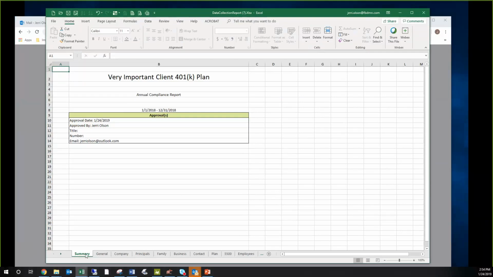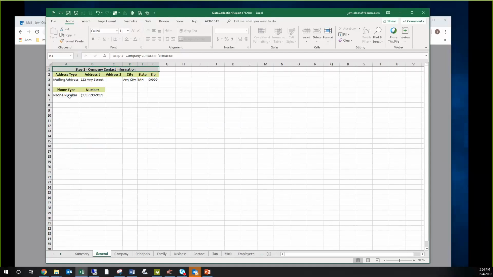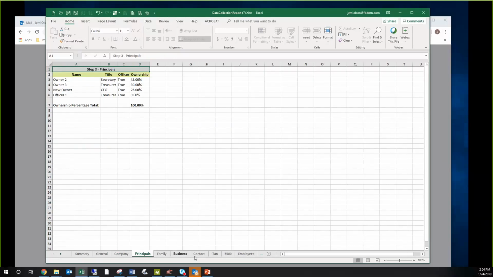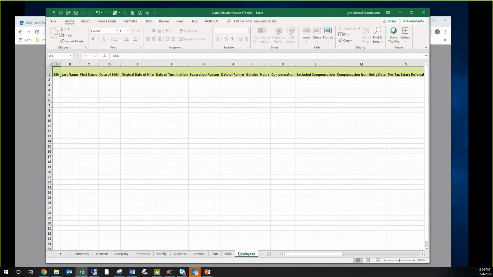When you look at this, you'll see the first tab says Summary. The following tabs all correspond to the individual tasks that you completed in the project. So the General tab has the information about the company, contact information, the mailing address. Company lists those questions about the payroll frequency, payroll provider, that kind of thing. Principals, the owners, and so on. So this will list all the information.